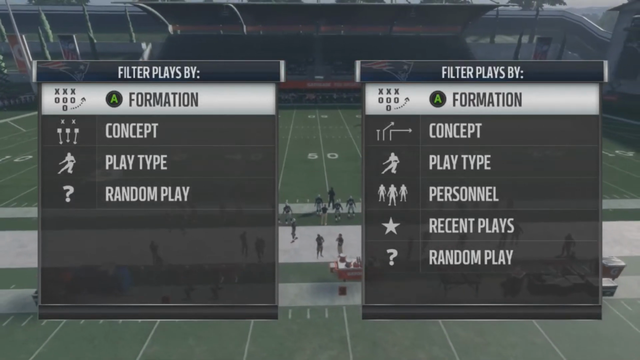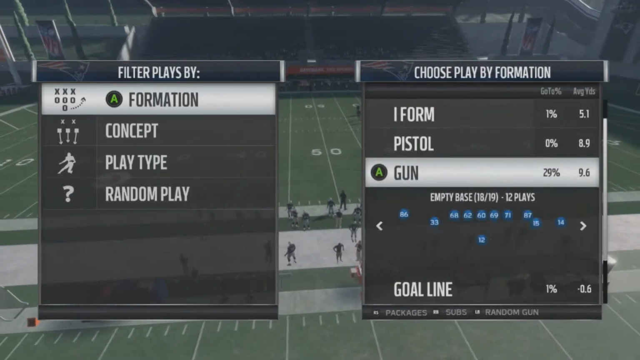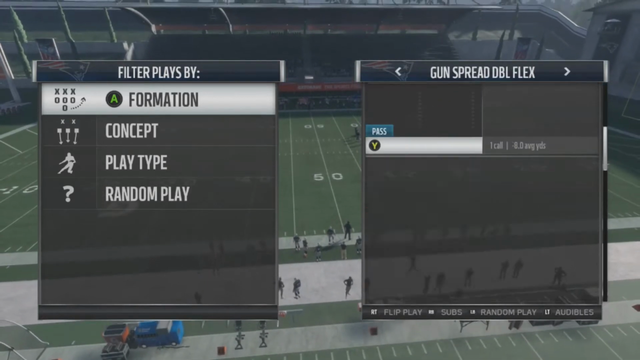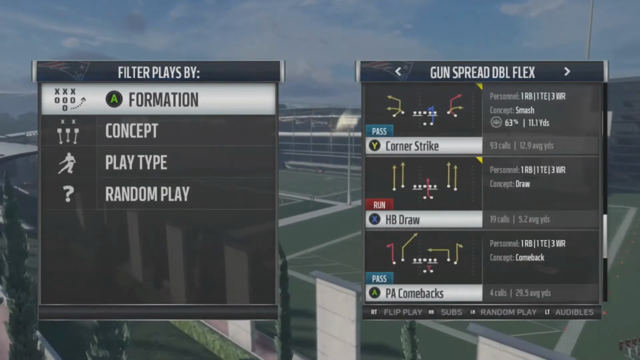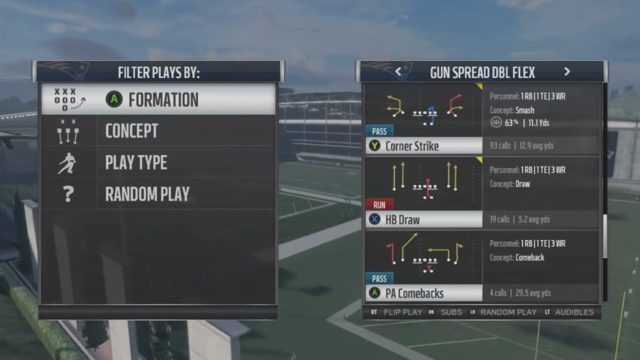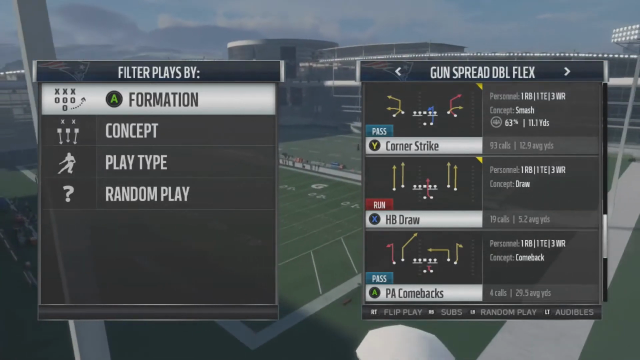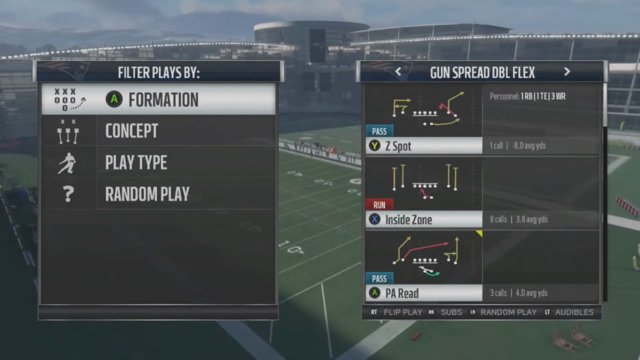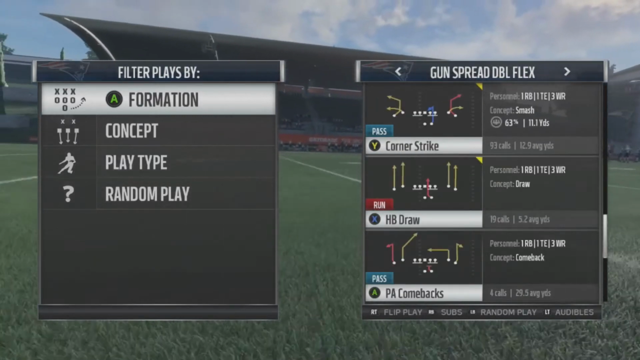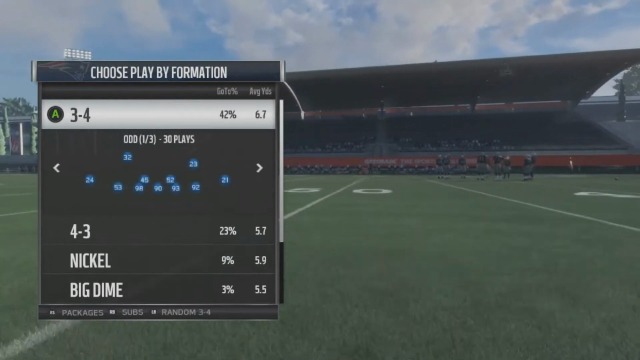All right, guys. So let's talk about the passing game. The spread double flex offers a couple really unique things when it comes to the passing game. The first thing that we'll note, our main two passing plays we'll use are going to be corner strike and PA read. So corner strike, that's going to be the staple.